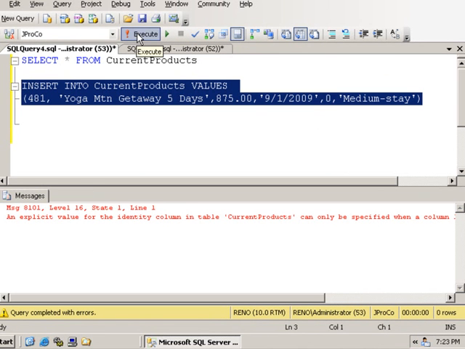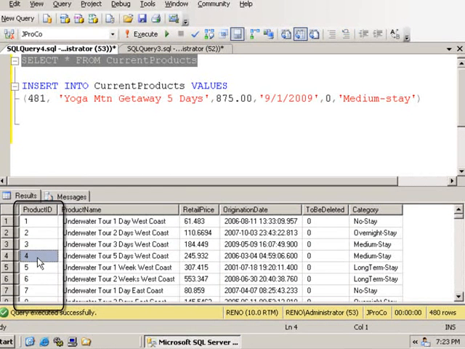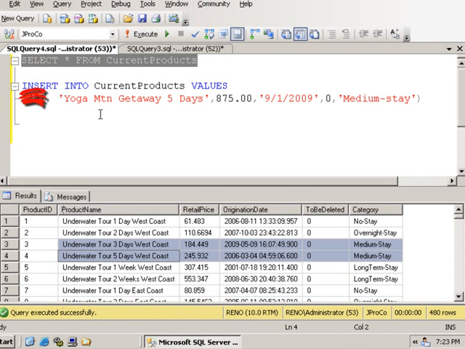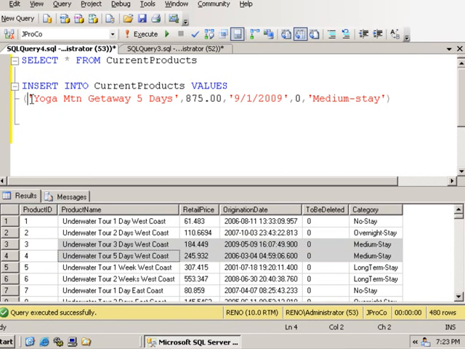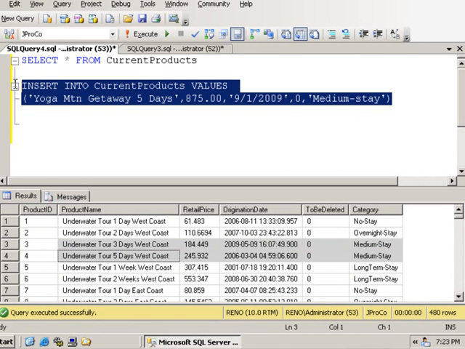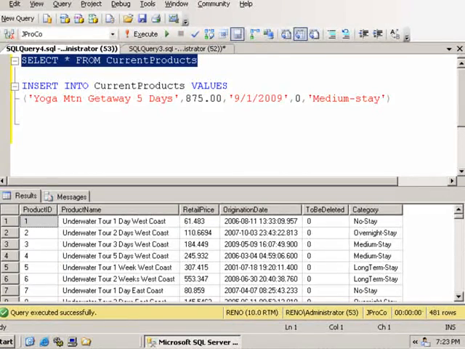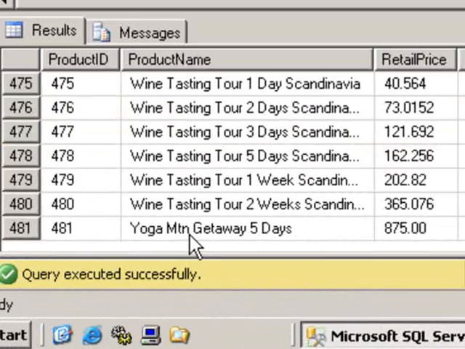Let's run this statement, and we get an error. The reason for the error is because in this table, current products, the product ID field is known as an identity field. It will auto-increment and assign the value for you. So you only need to provide the last 5 fields. So let me delete the 481, run the insert statement again, and let SQL Server automatically assign that field. One row is affected, run our query, and we can see Yoga Mountain Getaway 5 days was auto-assigned 481.